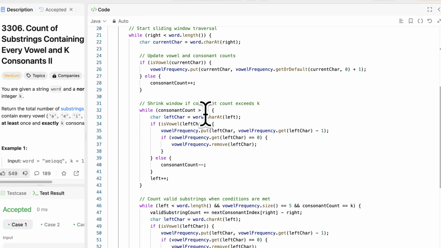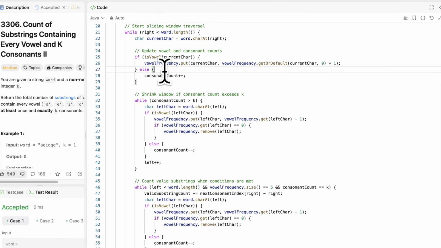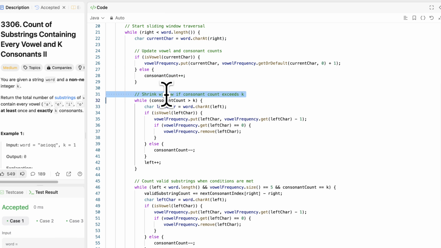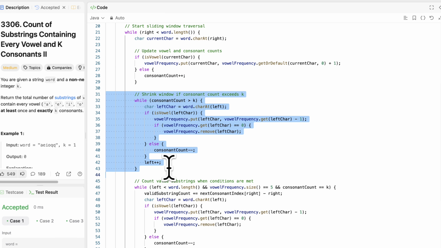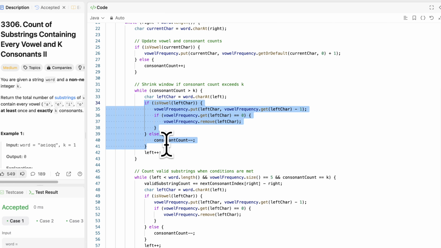So now this is our window that we are going to process while right is less than word.length. Firstly, we are going to append one character. After appending one character, the window might get disturbed, and now we have to fix the window. To fix the window, while the consonant count is greater than k, keep removing elements from the left side. And if we are removing something, that removal will impact my consonant count and the map, so adjust accordingly.